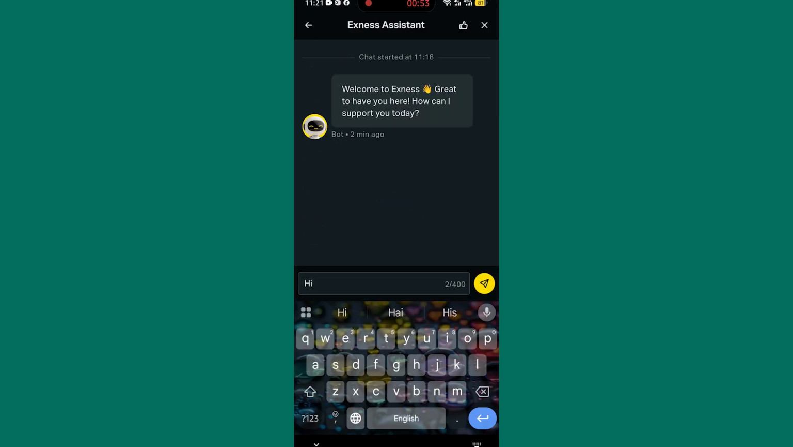Request to change your partner IB code. You can type a message similar to the example I'm showing. The support agent may ask you to verify your email, phone number, or last login details. Provide the requested information and wait for confirmation.